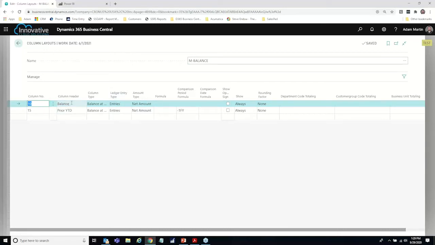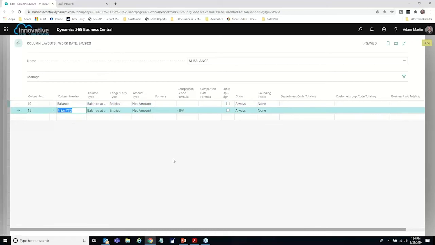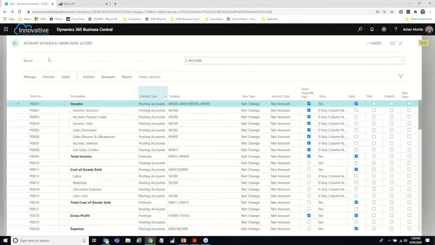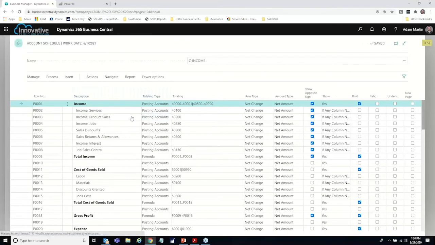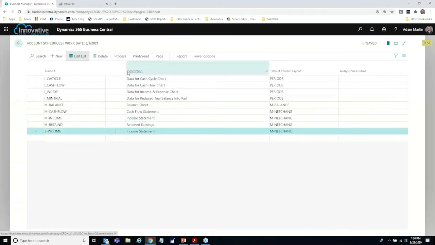And that's just looking at one column being the balance of the account and the other one looking at the prior year to date. But you can see, there's a number of different things that you can add here. You can add budgets, you can add maybe periods as your different column headers. So a lot of different flexibility that can be used here within the column layouts themselves. And so now that we have a column assigned to our account schedule, what we can do is process and take a look at this.